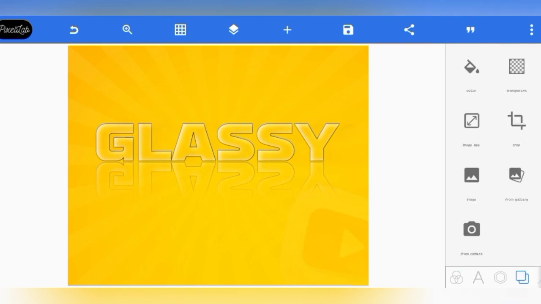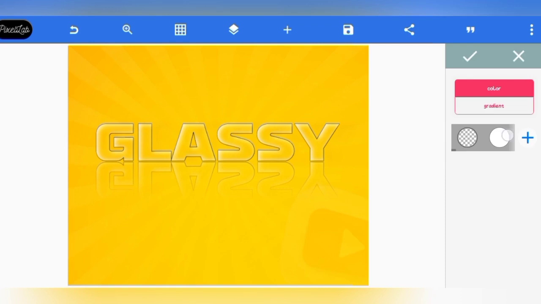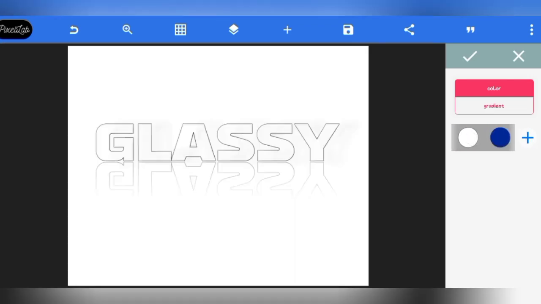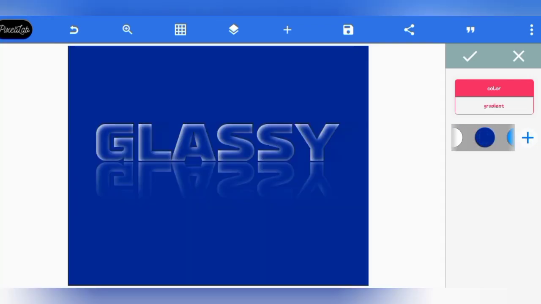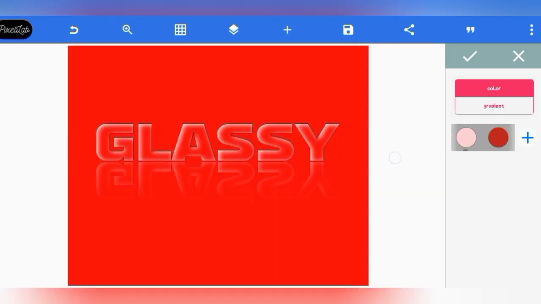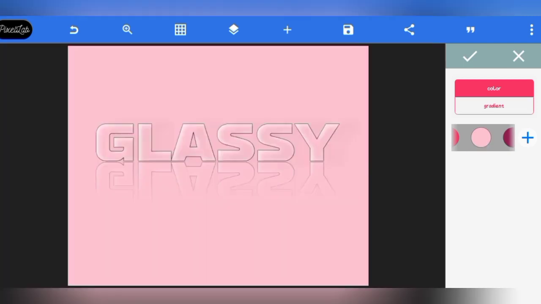You can use it for any background. Let me see if we can use it on any other. No, we can't use it on this one. But can you see, if you use blue, it looks glassy now. If you use red, if you use white. So this is how you can create this amazing glassy effect using PixelLab right now.